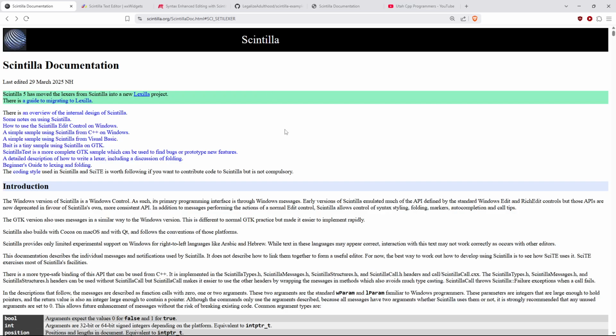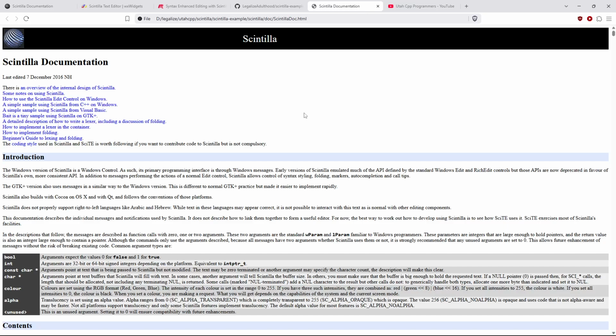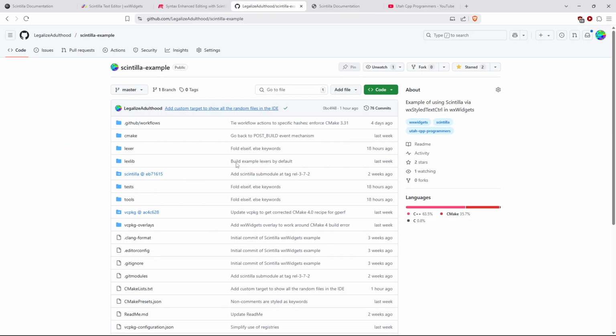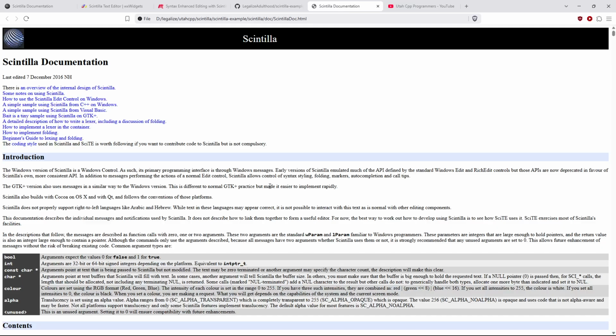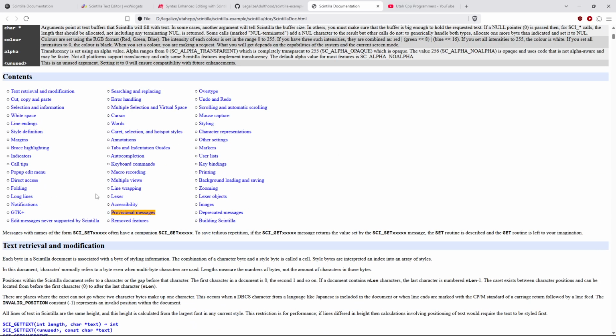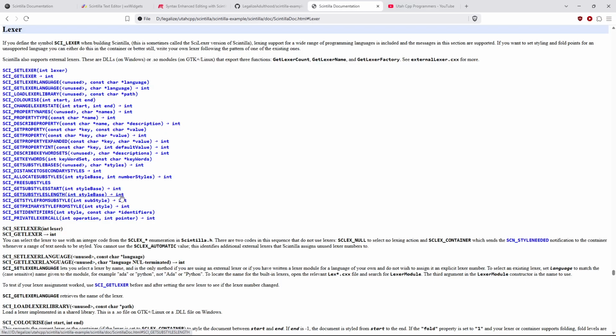This is Scintilla 5, and I've got the documentation for Scintilla 3.7.2, which is what I'm using. So this is from 2016. This documentation is organized the same, but some of the specific messages are different.